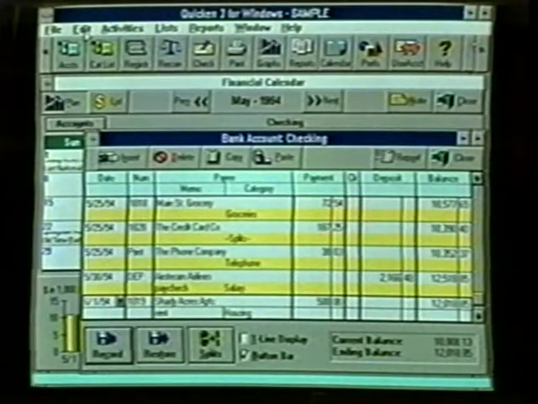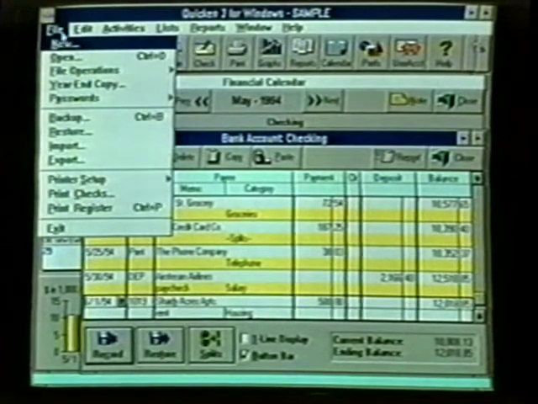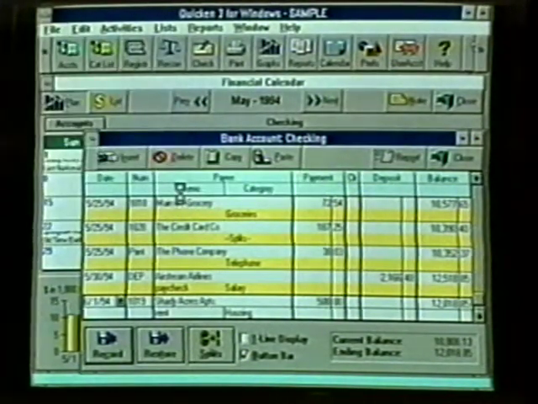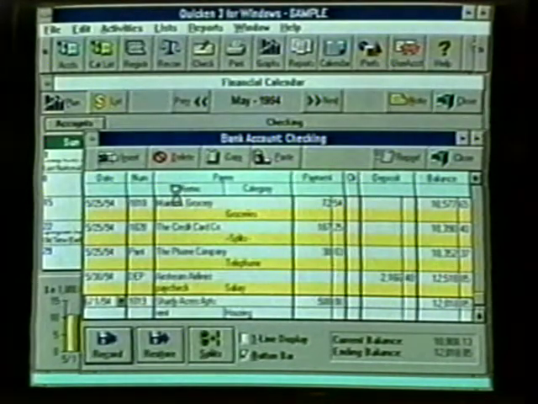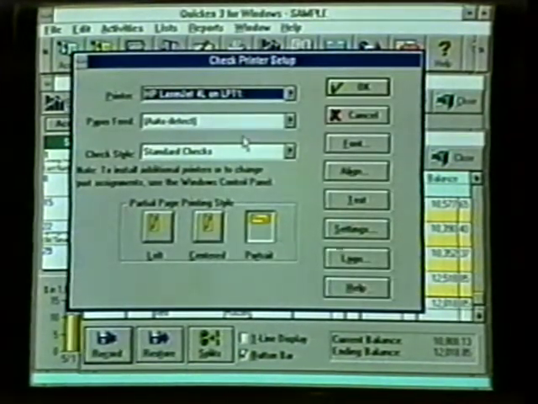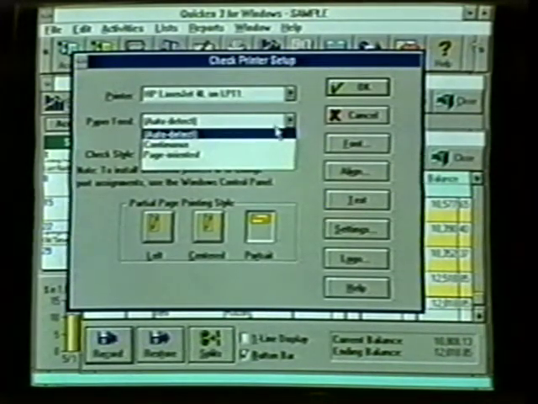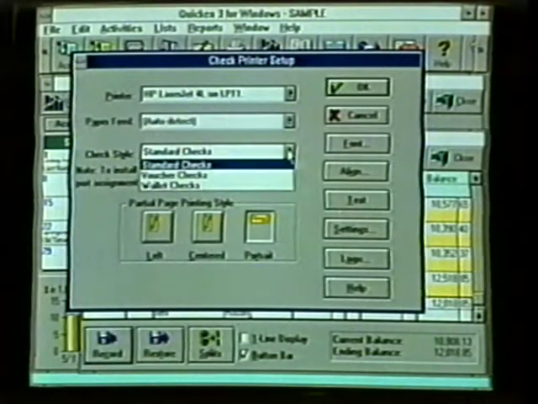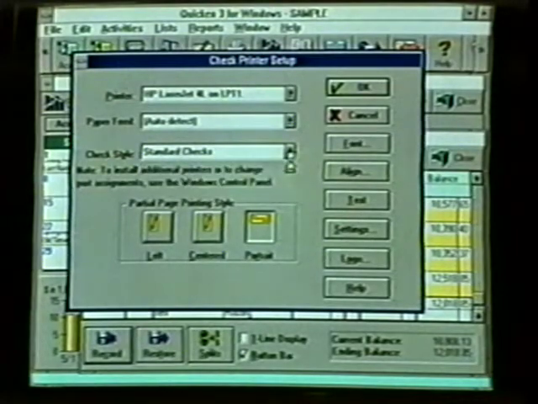To print checks, click on the File menu, choose Printer Setup, then choose Check Printer Setup. Select the printer you want from the drop-down list. Select Auto Detect in the paper feed list to detect whether your printer is continuous feed or page oriented. Select a style of check to print. Click on Font if you want to change the appearance of the check.